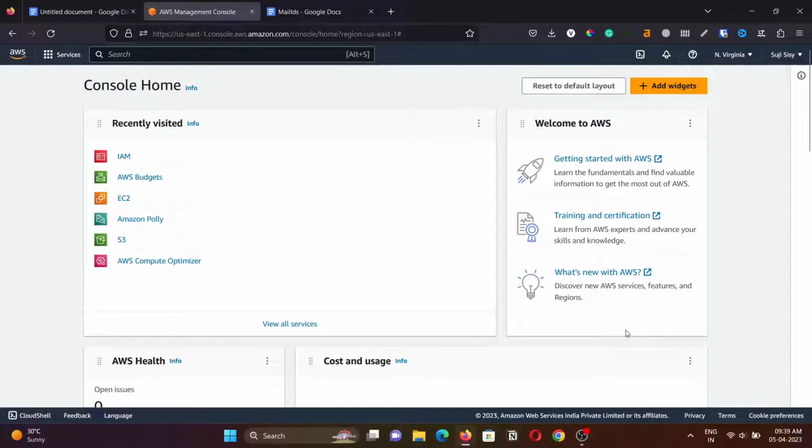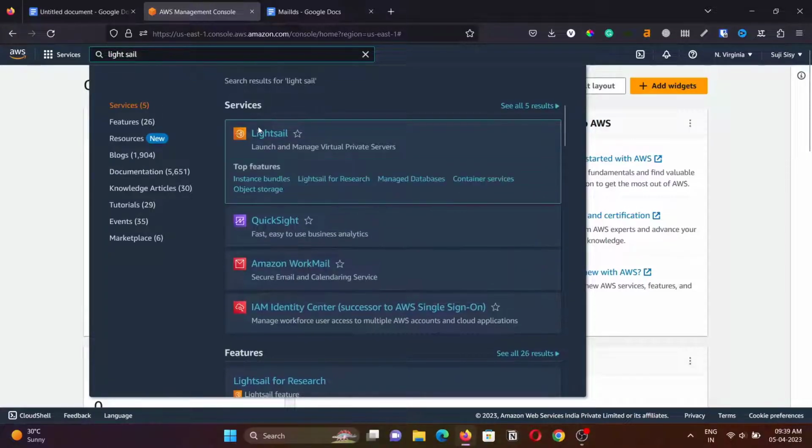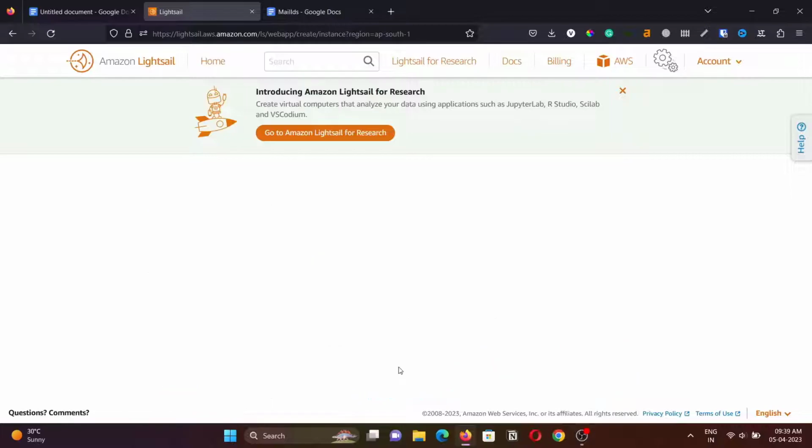Okay, first log into your AWS account. If you don't have one, just create one. On the dashboard, search for LightSail using the search bar and click this result. Now, you will be taken to the LightSail dashboard. Under Instance, click Create Instance.